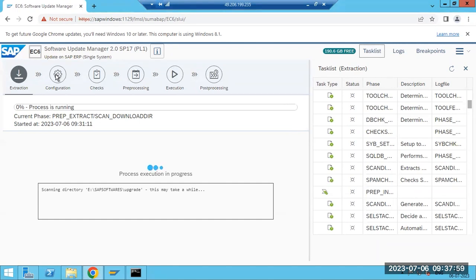Within the extraction, there are many sub phases. You need not remember all these phases. It's very hard to remember. Only a few is fine. Scan download directory and extracting the download patches, that you can remember. But if you want to remember thousands of steps, it's not possible. Especially from my side, I can only remember a few things. That is fine, but the main steps are very important here.